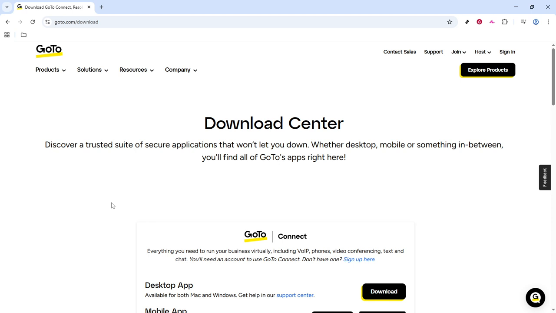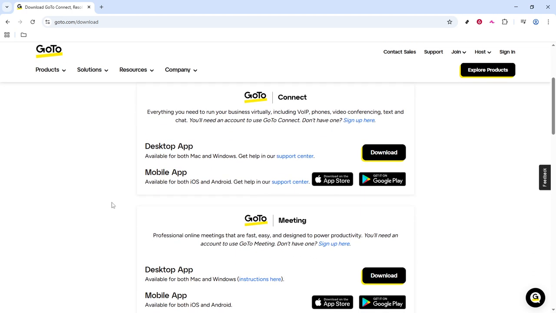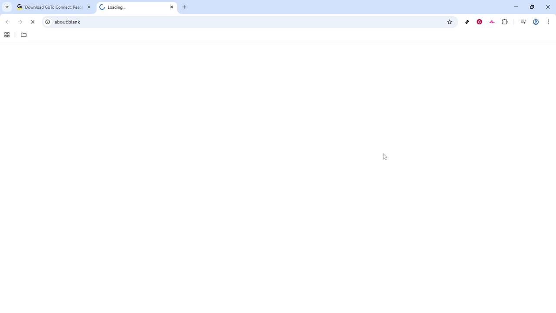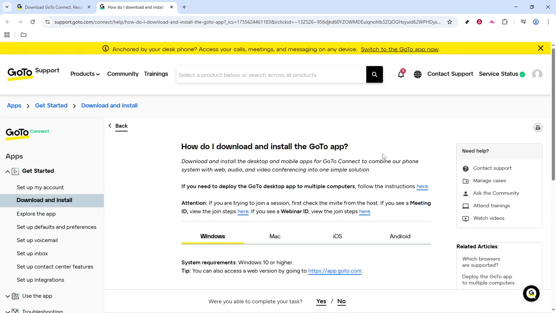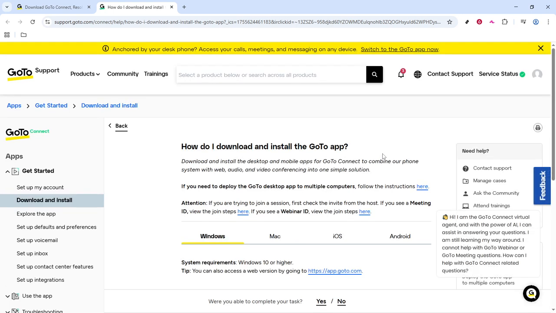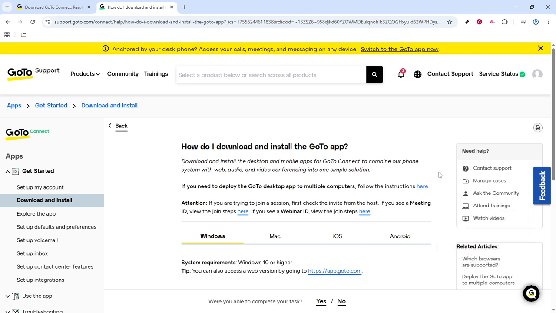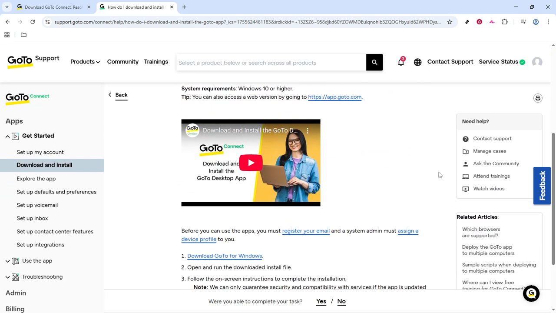Once you're on the page, you should see an option labeled Download, which usually stands out quite well. Click on the Download button and you'll be redirected to their support page. Here's an extra tip. Bookmark this page in your browser. That way, if you need to revisit the same link in the future, you'll save yourself a bit of time finding it again. On the support page, look for the option Download GoTo for Windows.